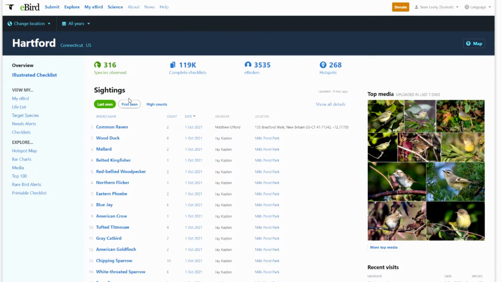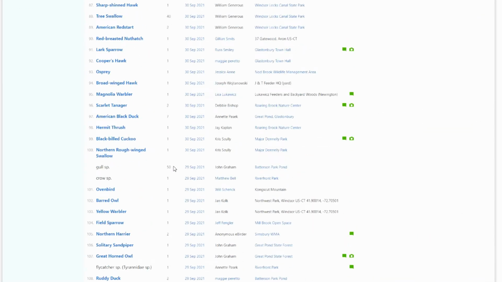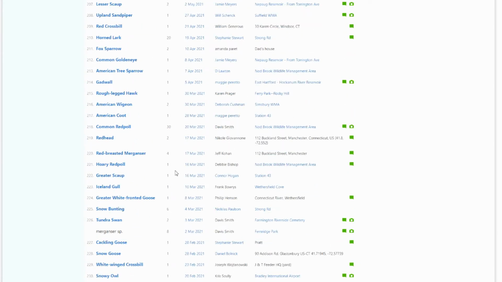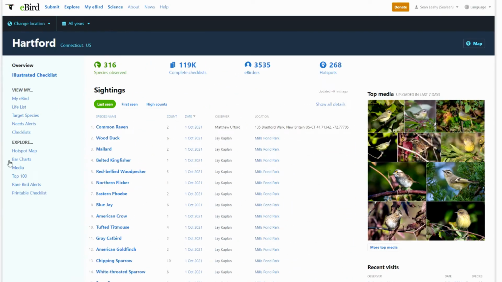But here I am in Connecticut, and it shows you all the birds that have been seen in Connecticut, and there are many, many birds here. This list is handy in the sense that it tells you where the birds are, when the birds were recorded, and where they were recorded, but it's not that helpful to me. I find this list not helpful.